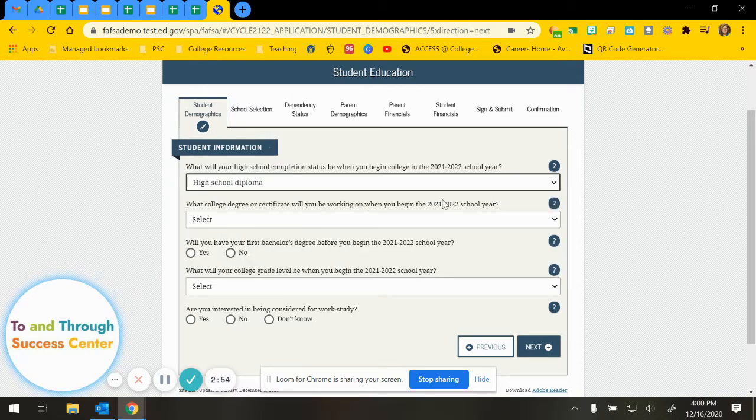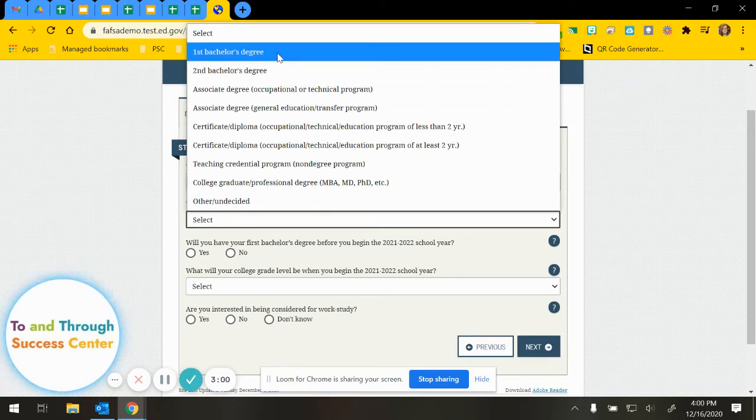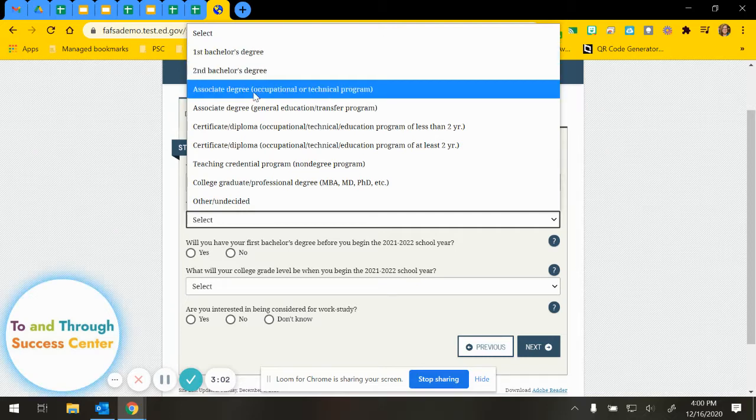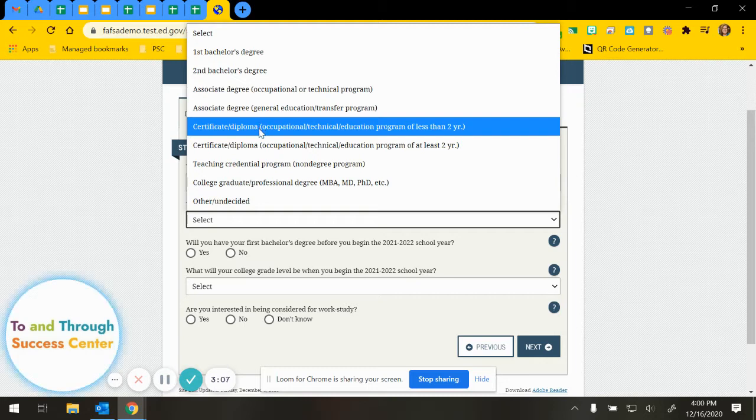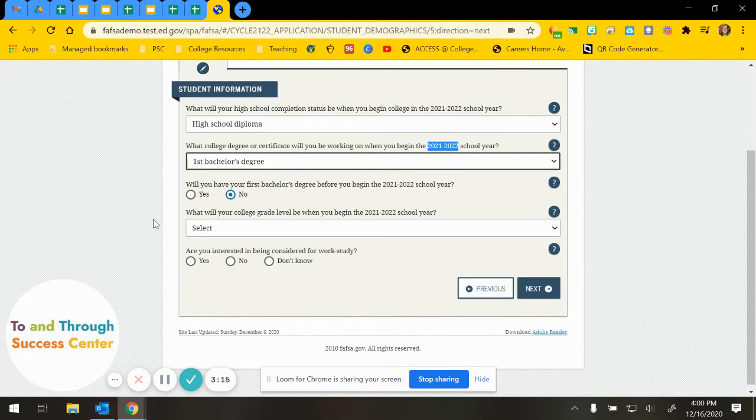What college degree or certificate will you be working on for the 2021-2022 school year? Majority of you will be working on your first bachelor's, so you can choose that. But if you are working towards your associates, just make sure you choose the correct one. If you're working for a certificate or diploma, make sure you select the correct one. For this purpose, we're going to push first bachelor's degree.